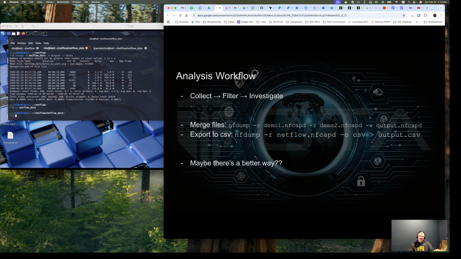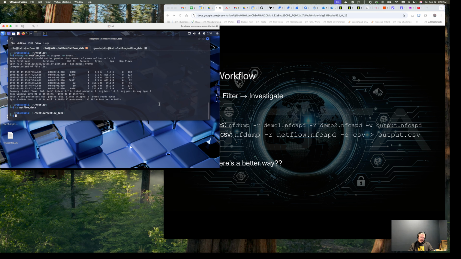So your analyst workflow is get the data, filter it, carve it up, drill down, and investigate. And then that is the infinite loop, right? That goes back to getting more data, or filtering further, and then back to investigating more. I did want to call out that you can merge files. That's what I did here.